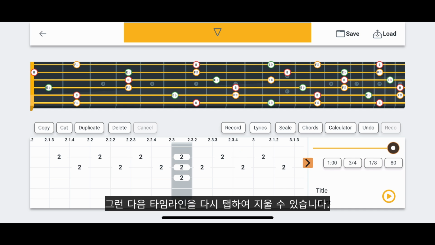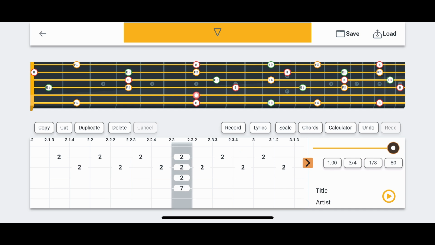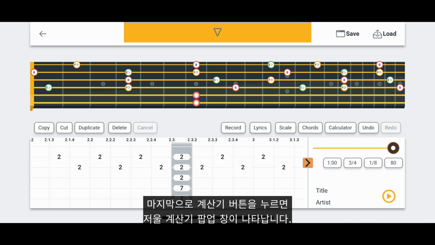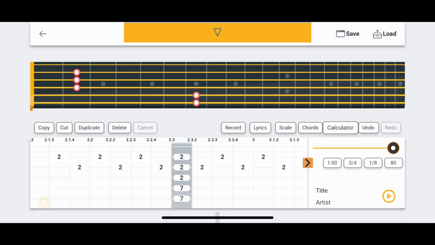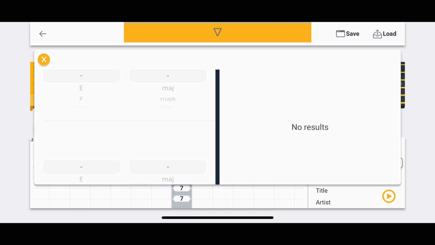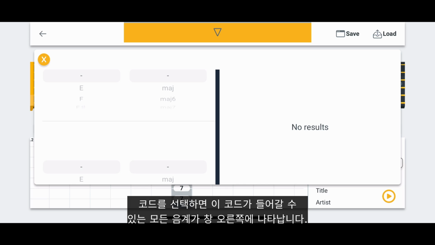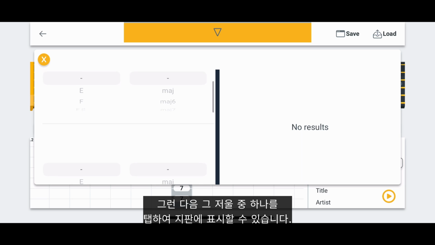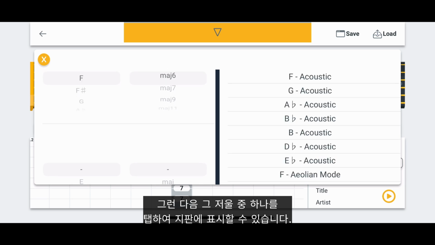Then we can tap the timeline again to clear them. Lastly, tapping the Calculator button will reveal a Scale Calculator pop-up window. This tool allows us to choose multiple chords on the left side of the window. Once chords are selected, every scale that these chords can fit into will appear on the right side of the window. We can then tap one of those scales to reveal it on the fretboard.